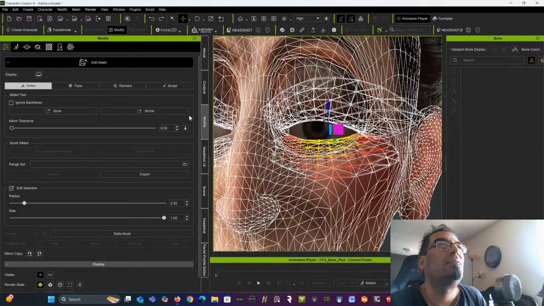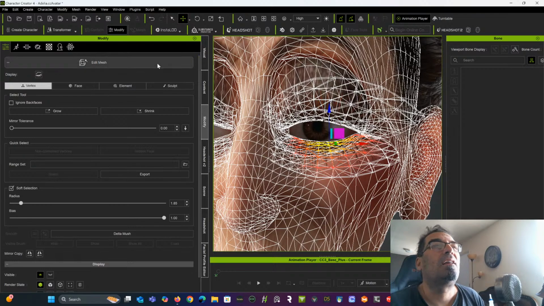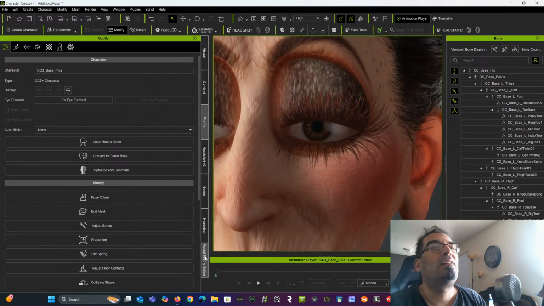Go back to selecting that a little less. Pulling the center back down a little. Come out of there, back to our facial profile.